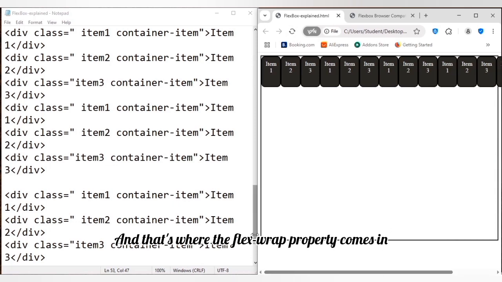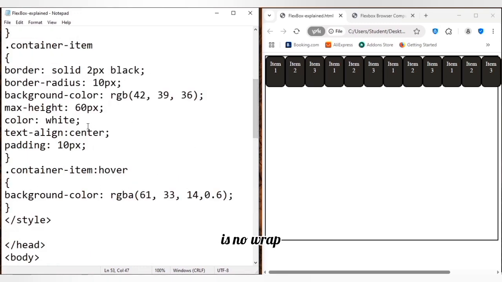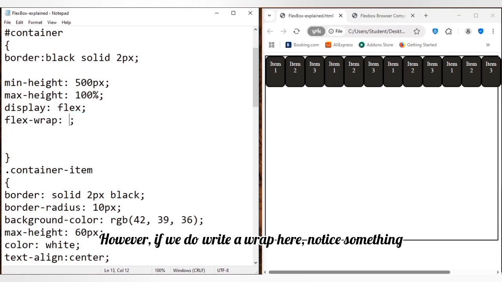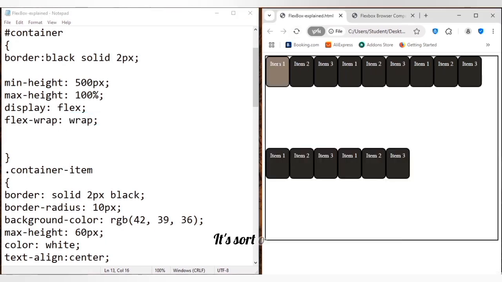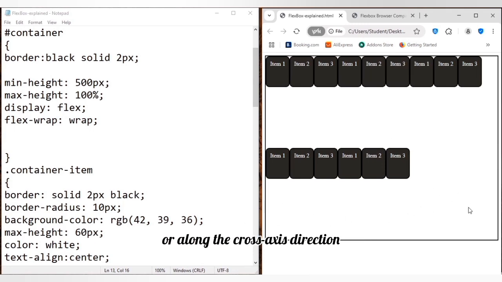And that's where the flex wrap property comes in. So again, we said that the flex wrap by default is no wrap. So let me just go up a little bit here. However, if we do write wrap here, notice something. If it's towards the edge of the container, it moves along the cross axis and then it aligns the items again. And if I were to add more items, it would simply go to a new line here along the cross axis direction and align items in that particular way.